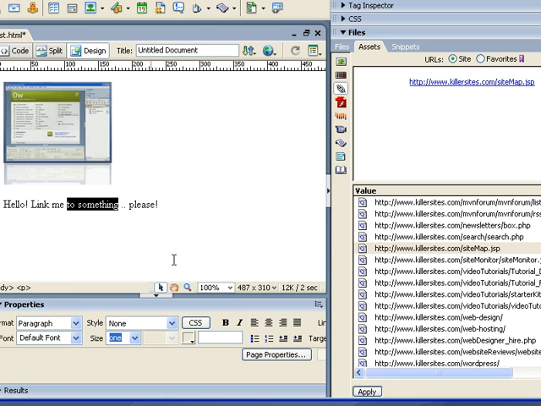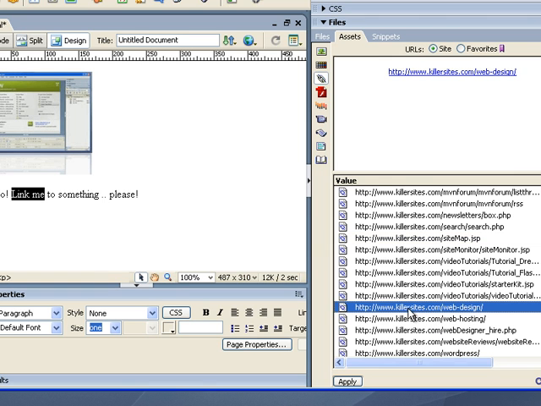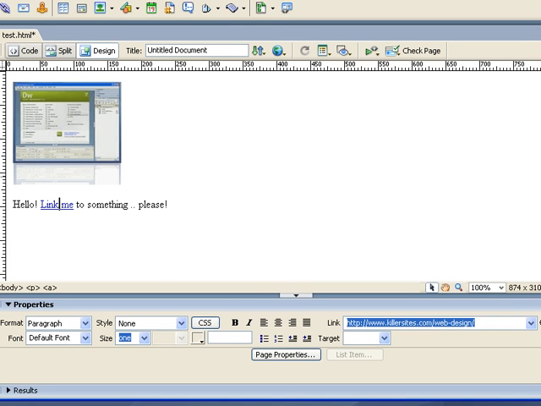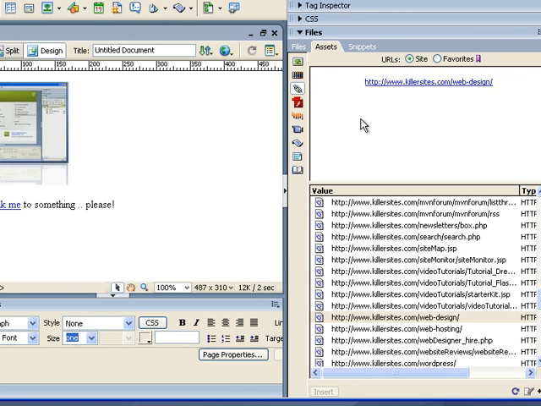The same thing can be done with text. So I will select these text links over here, and I could just drag and drop it once again onto my text. And then my text gets linked without having to type in my link information in here. This is just a quick look at some of the useful functionalities found in the Assets panel in Dreamweaver CS3.